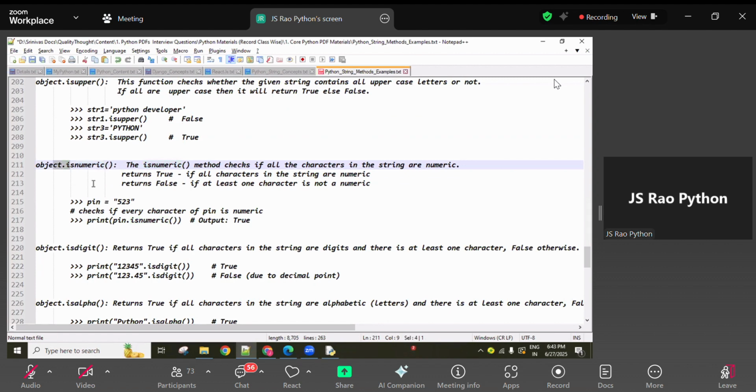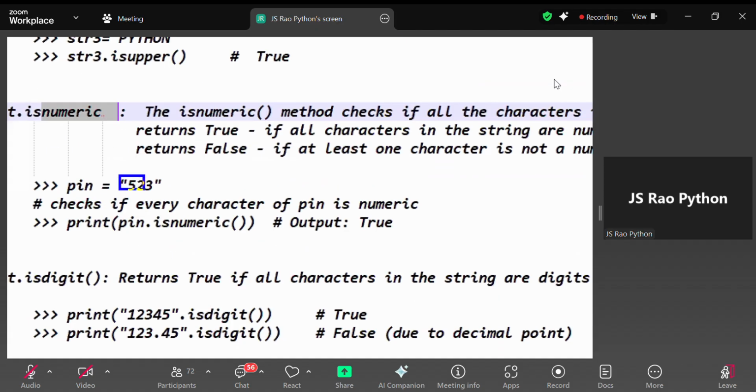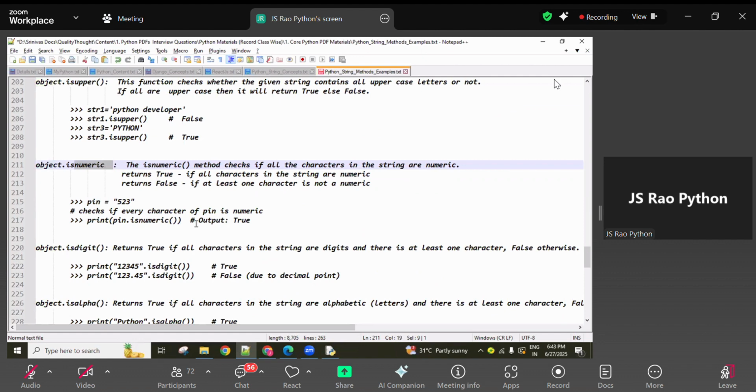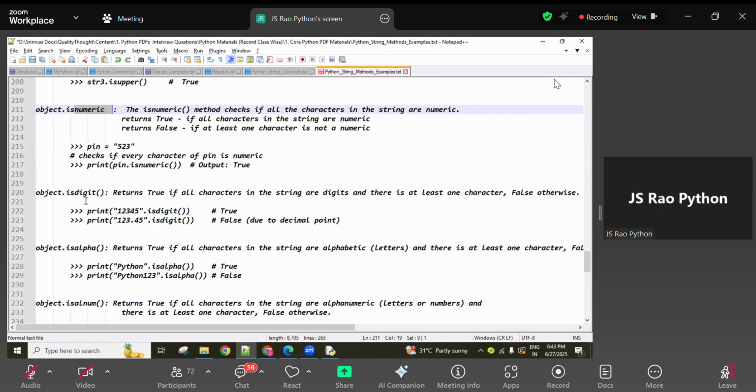And isnumeric, guys, the isnumeric method. Okay, so in this given string, if numeric characters are there, numeric values meaning numbers, if only numbers are there, then this returns true. For example, like this string-format value, guys, only numbers there in string format. So it checks if every character of pin is numeric or not. So pin.isnumeric, yes, that's why a true value is returned. Okay? In that pin number, if any normal characters are there, then it is going to return false. If only numbers are there, then it returns true, like that.